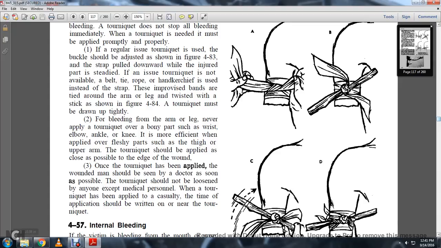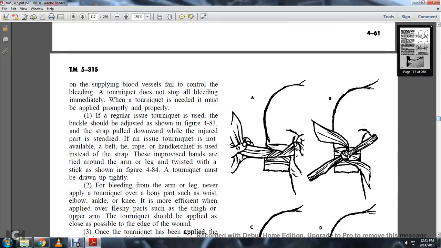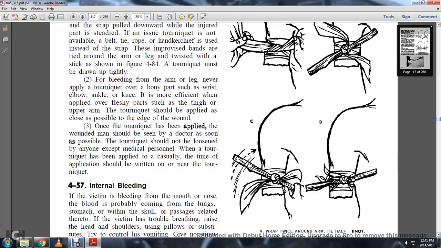The time of the application should be written on or near the tourniquet. Figure A shows A, B, C, and D.